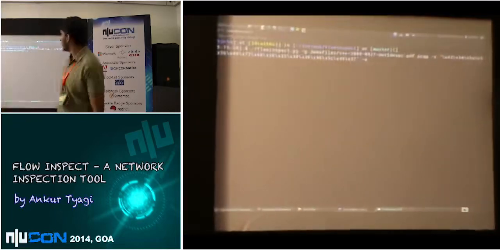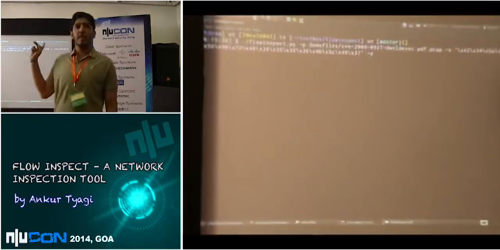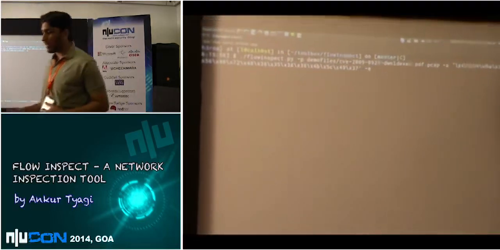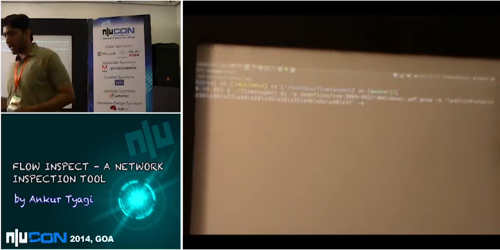Okay, so can you see the CLI? Is it visible? Okay. So here in this example, I am using a pcap file, cv2009 download exec pdf.pcap.